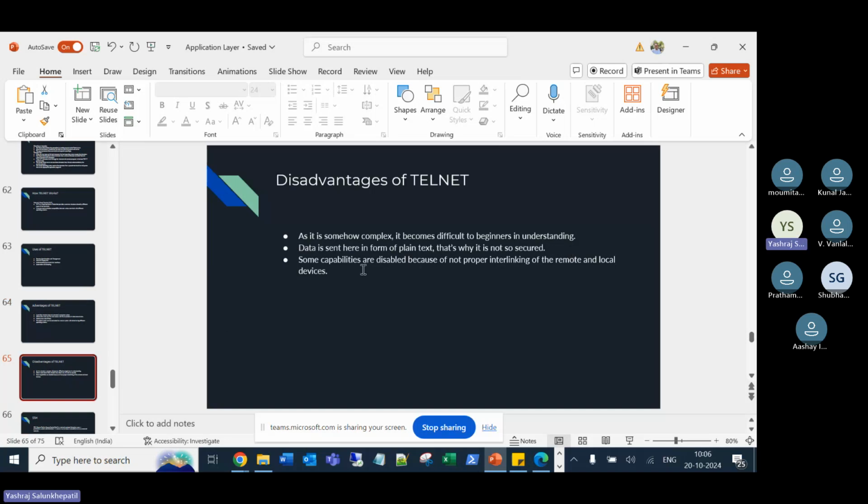Some capabilities are disabled because of improper interlinking of remote and local devices. These capabilities are disabled mainly because of the command line interfaces, because we have to write a lot of code to perform anything on telnet. So this was about telnet.